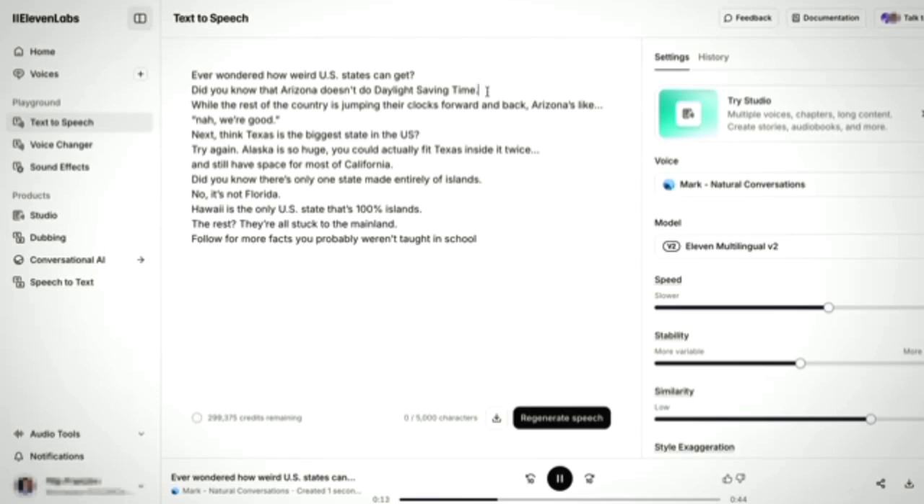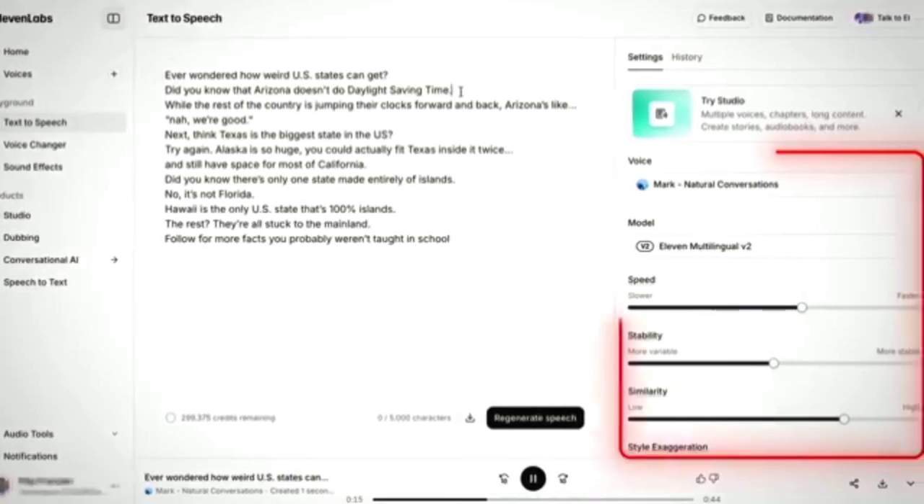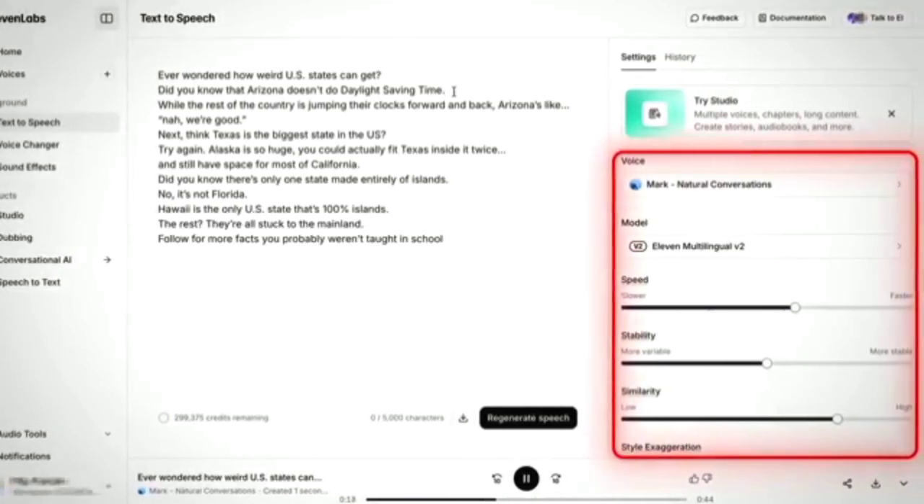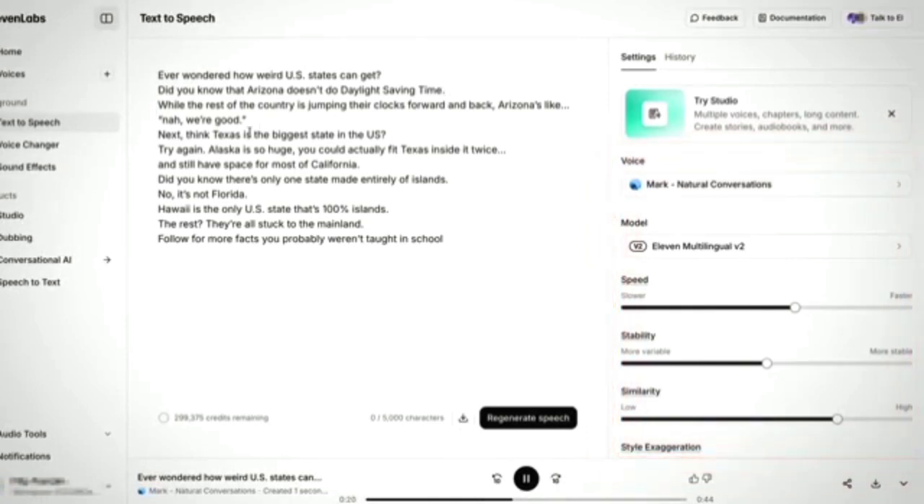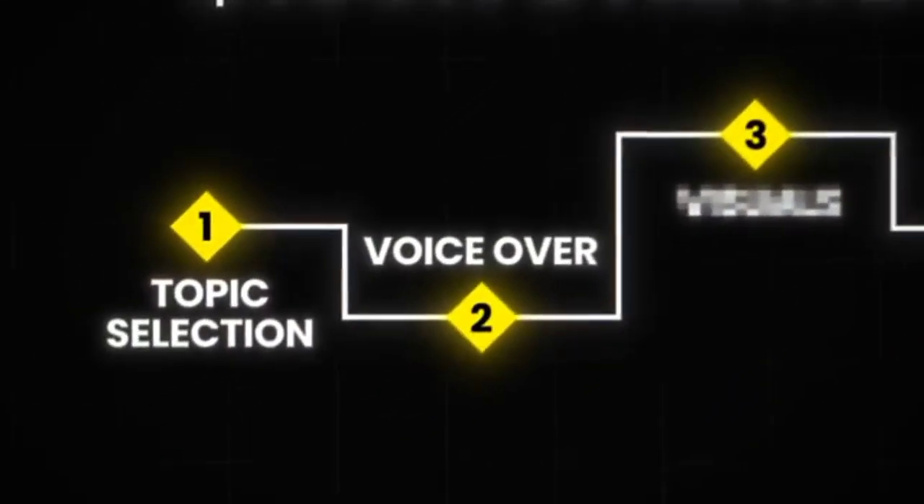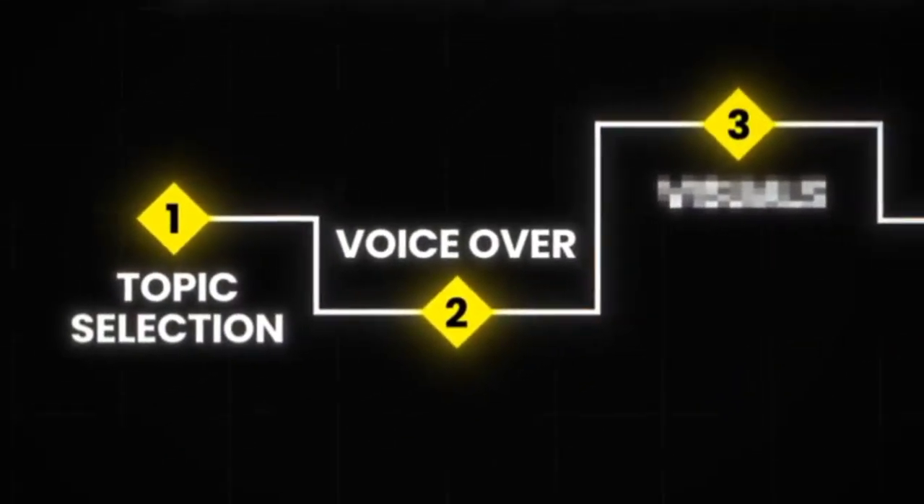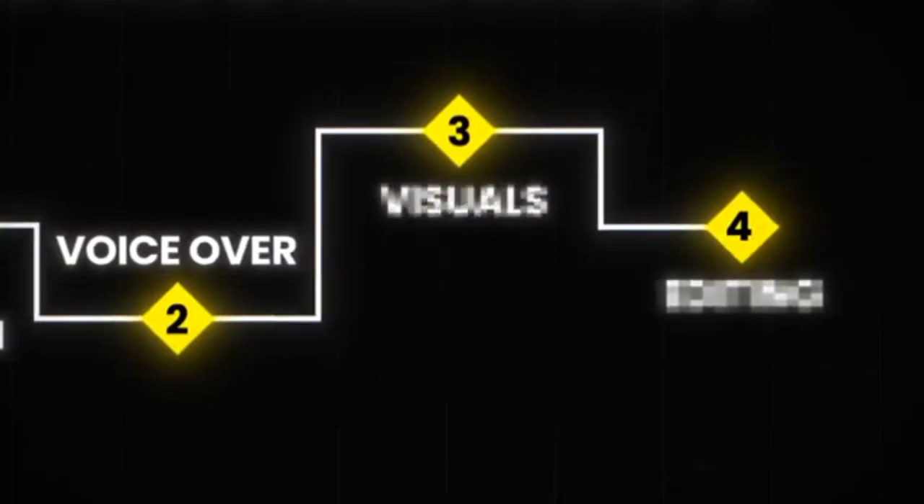And when you're doing this, if you want to change anything, you can just make whatever changes you want and then regenerate it. So don't worry if it doesn't sound perfect on the first try. When you've done your changes, finally click on this little download button and it's going to get saved to your computer. And now that we have our voiceover ready, it's time to move on to the most important part of the tutorial: how to create the visuals.